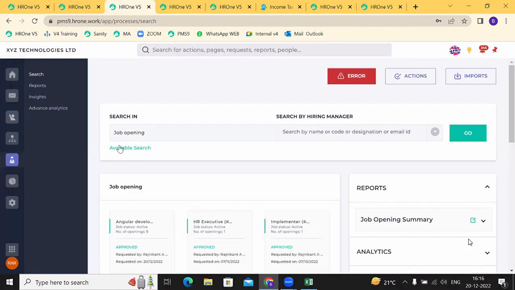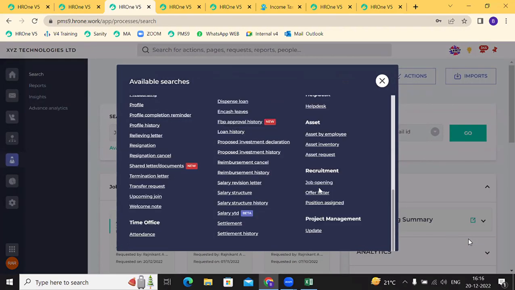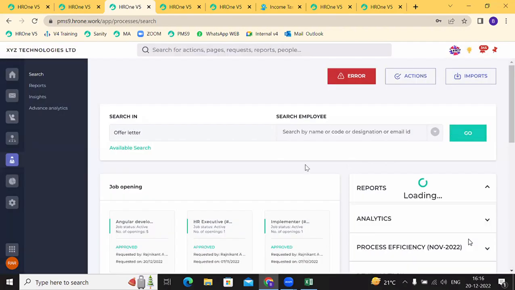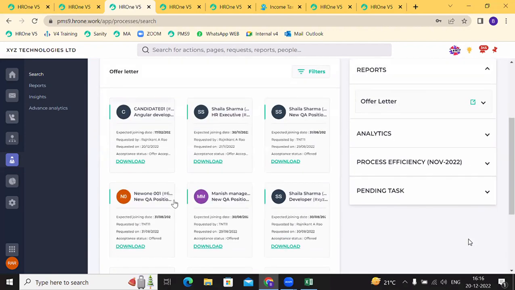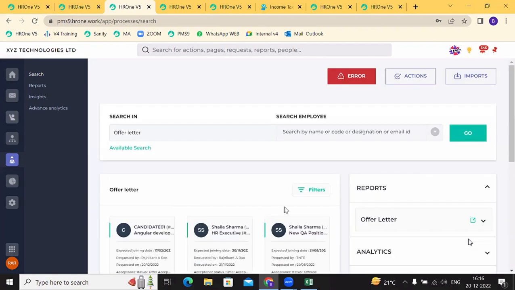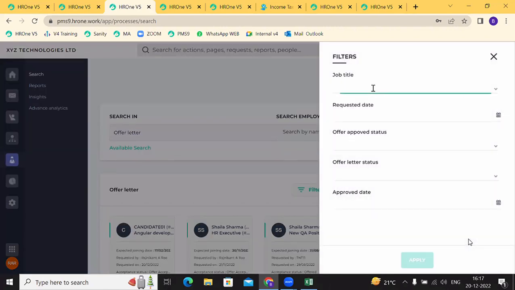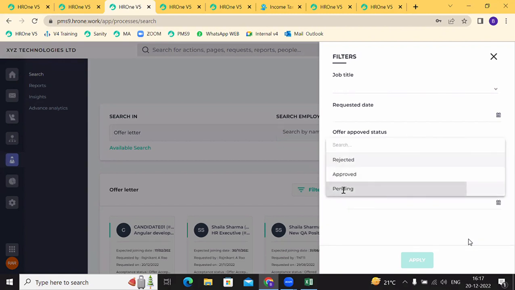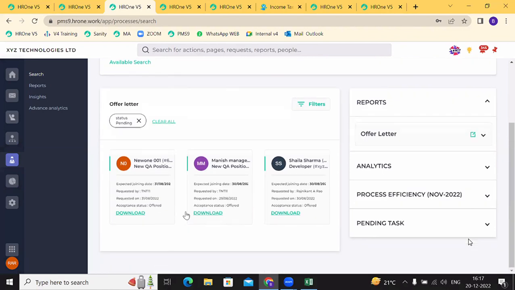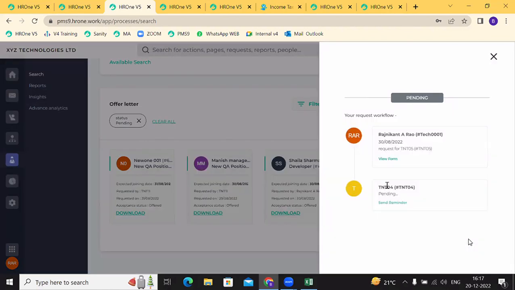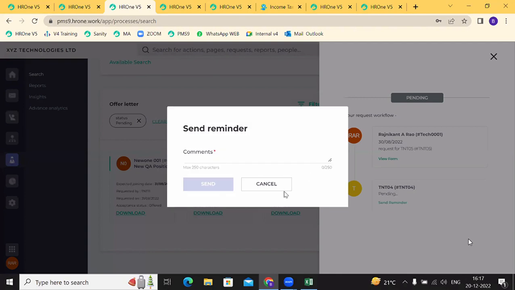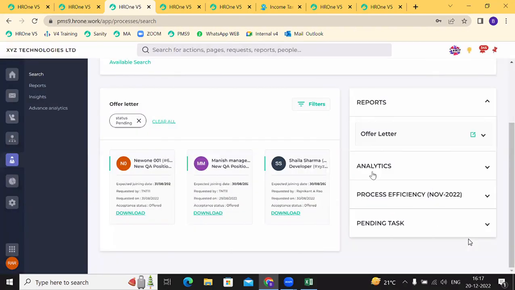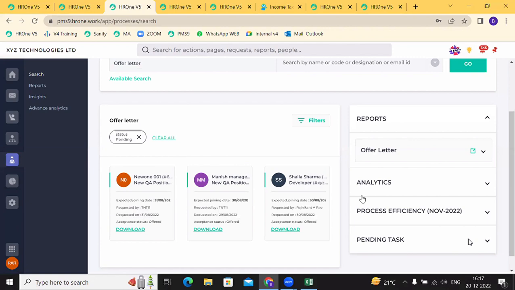Apart from it, another search filter which you can apply is offer letter. So again, you can see how many offer letters have been generated, or they are pending or something. If they are pending, तो pending होगा, otherwise downloaded है. And you can click on filters and you can search job title wise, or you can search on offer letter status, whether you want to see offered, accepted, decline, withdrawal, or you can see the approved, rejected, or pending ones. Okay, and you can click on apply, so you'll see all the approved, pending, and all. So if it's pending, you can send the reminder and all. Okay. Also, we have this report, offer letter report, which you can download. Same data would be there in the Excel.